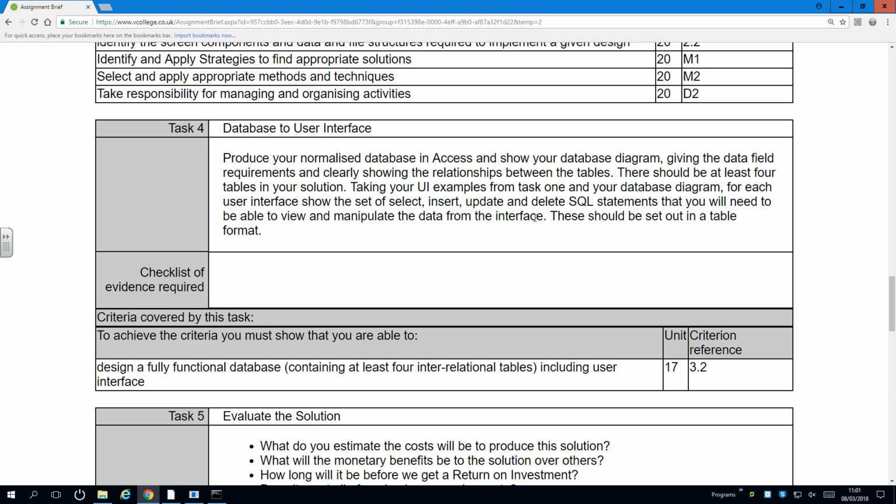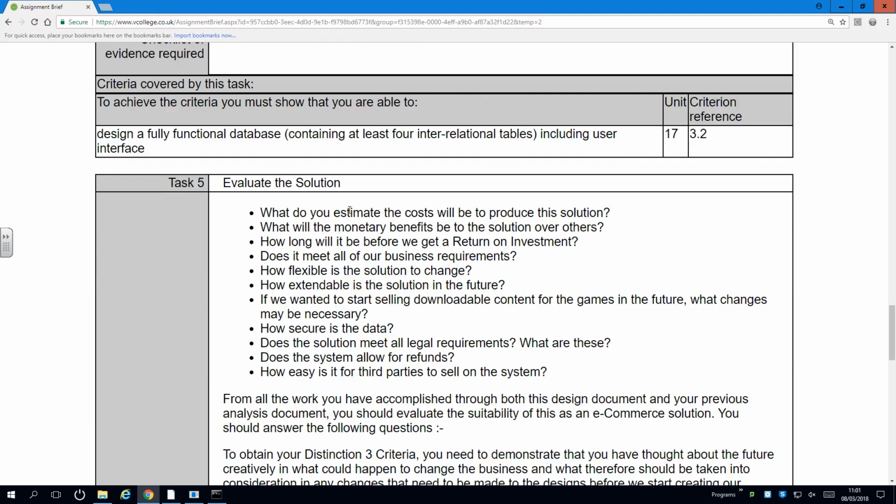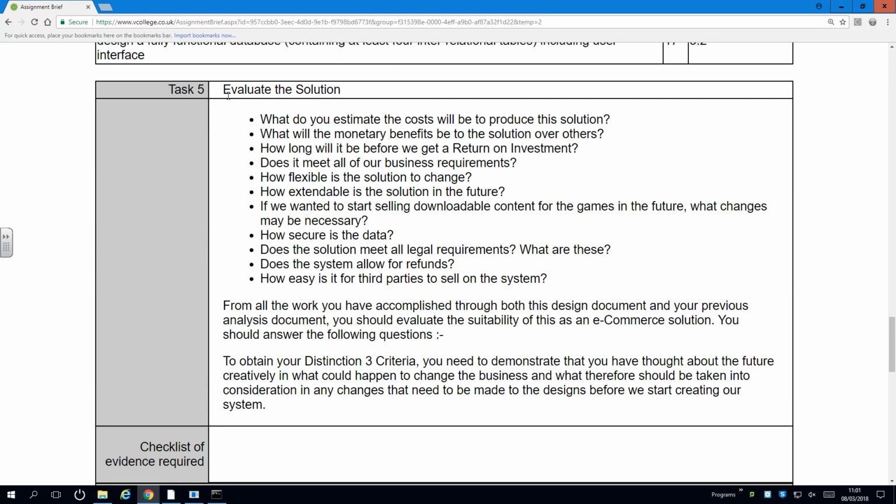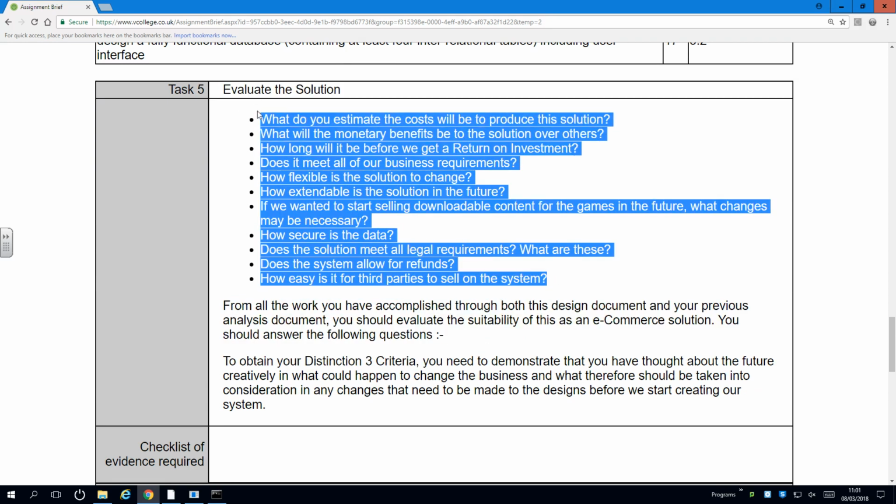So it shows that you've got an understanding of what the user interface is and what the database is, and how it's connected, through the normalized user database SQL. We've already done that. Exactly. So you just say you've done that in task 1. Yeah. Task 5 is doing an evaluation. Well, there are the questions. You just answer those questions.